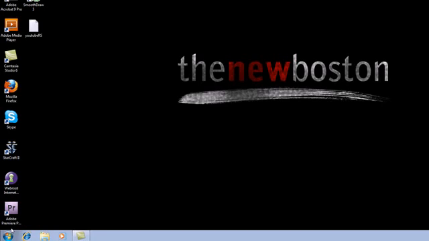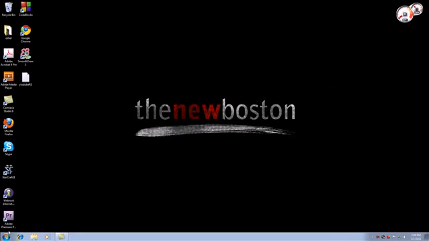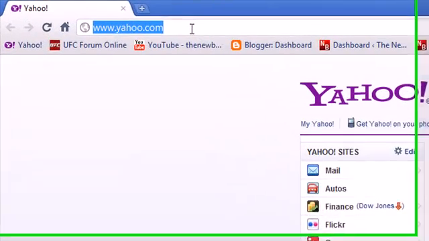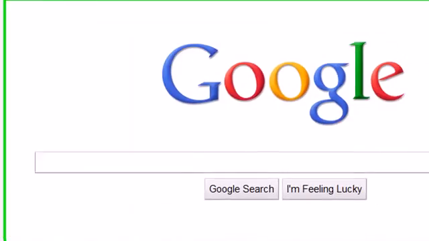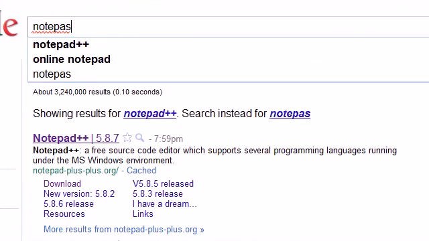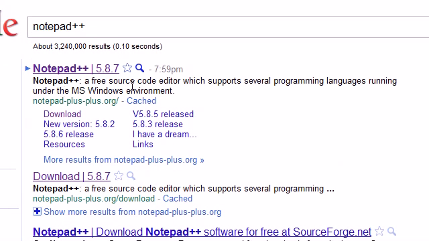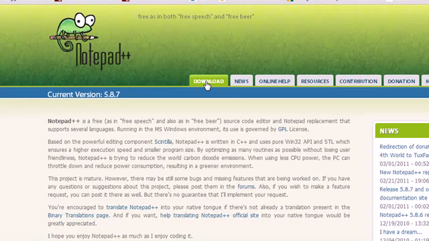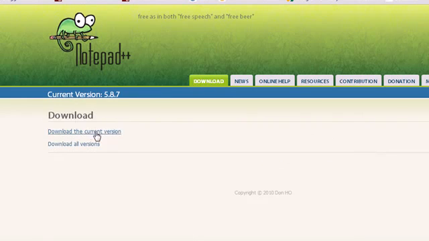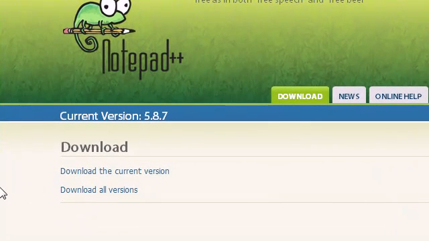The best program that you can use in order to type XHTML and CSS is called Notepad++. Now, if you're going to do any serious coding or web design, I highly recommend getting this program, and best of all, it's free. So go ahead and go to Google and I'll show you how to get it. Go ahead and type in Notepad++, hit enter, and click on the first link that pops up. This is Notepad's website. Now look for a link that says download, and well, your website may change depending on when you're watching the tutorial, but click download the current version.